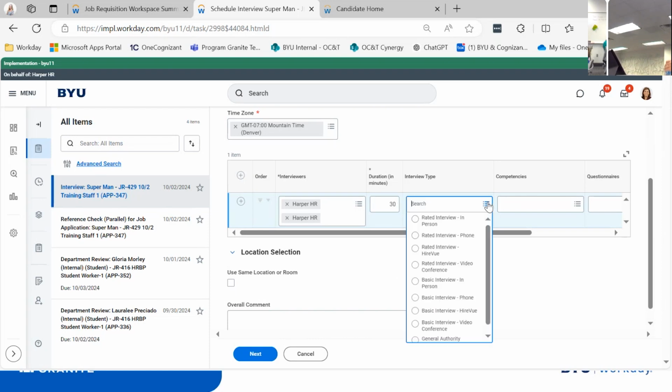I would select the interview type. This is where I talked about rated versus basic, or just the normal interview that happens today. If I select rated, what's going to happen, and we're going to talk about this in a minute, is it's going to kick off some questionnaires for the people who were in the interview. Questions like, does this candidate fit the mission and vision of BYU? Would you refer this candidate? We'll take a look at that. So that's a new feature.